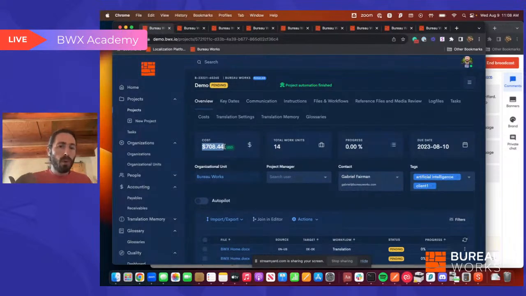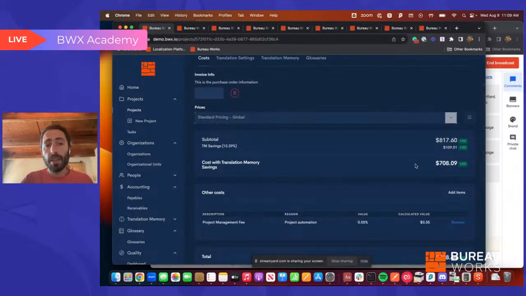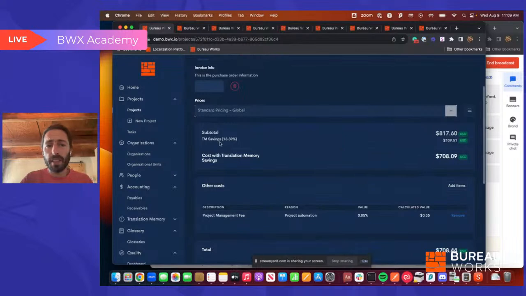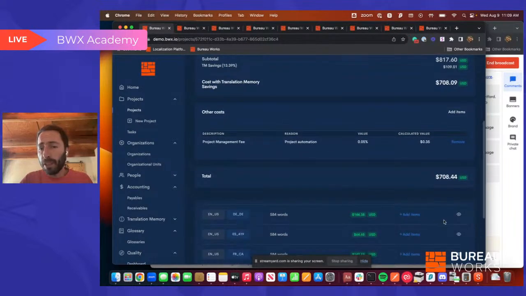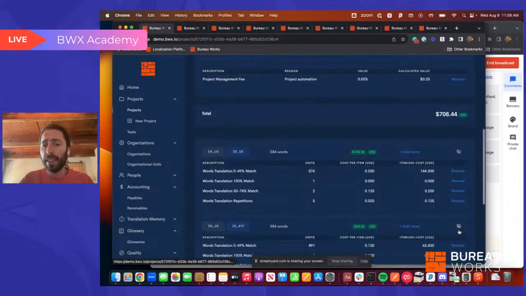Boom. So no more having to do this traditionally, right? If you're working with traditional translation software, you're probably going to have to run this through a CAT tool, create a log file, analyze the log file, and best case scenario, import the log file to another system that's going to create, let's say, a quote suggestion based on that. But what we have here with BWX is really the full cost automation, showing the TM savings, in this case 13.39%. If I want to see the exact breakdown of how these costs were calculated, I can do that.